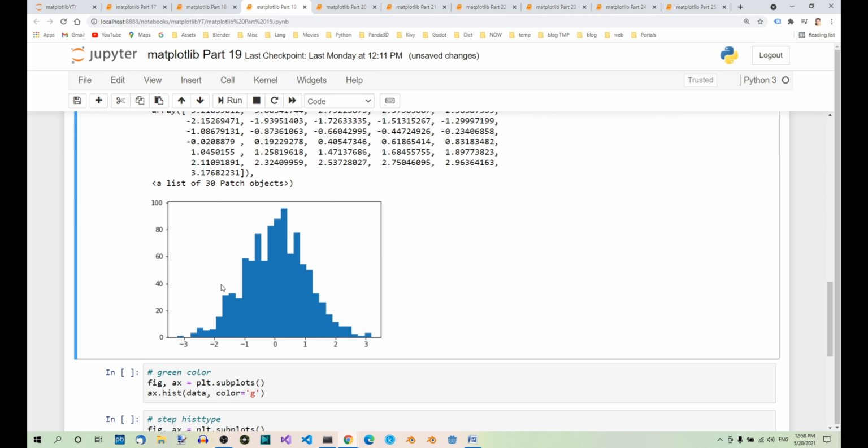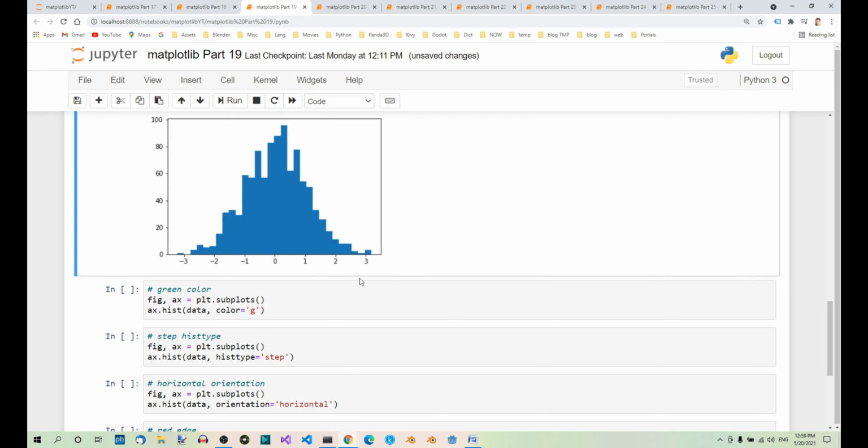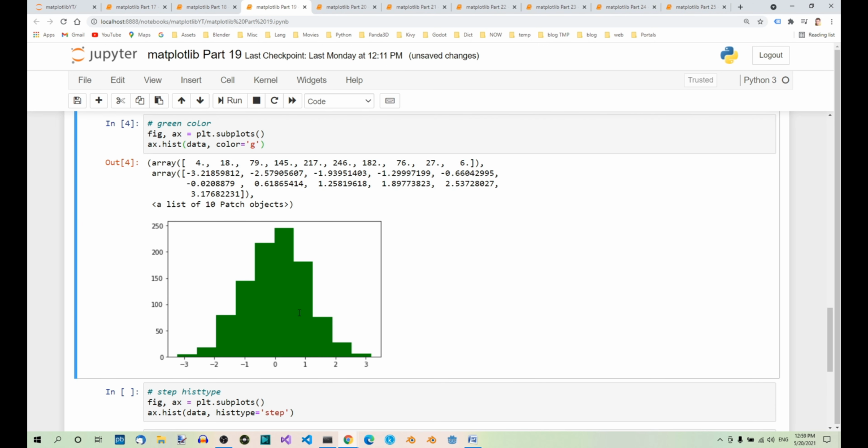You can change the color of the bins. To do that, you just set the color argument. For example, let's set this color argument to green. And we get a green histogram.